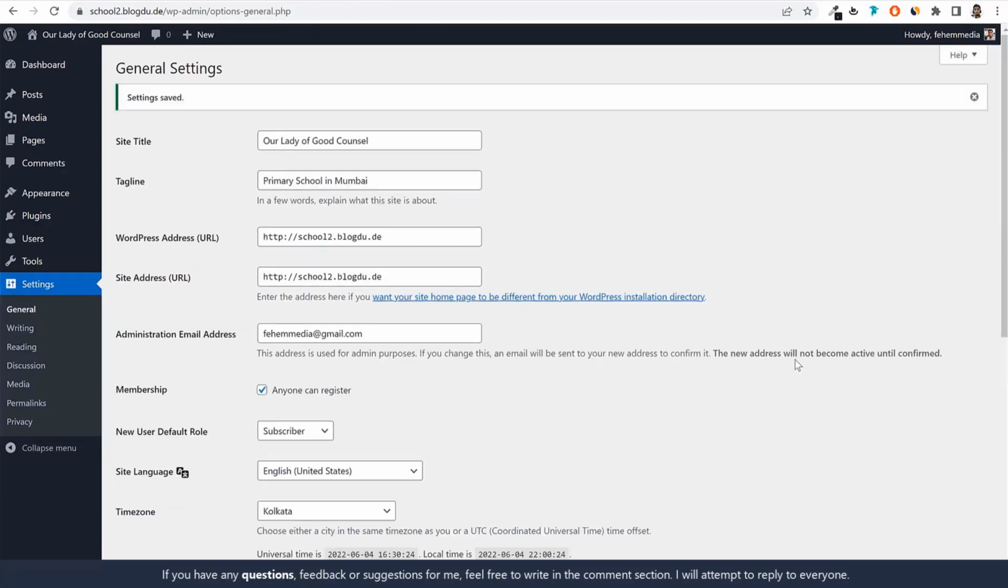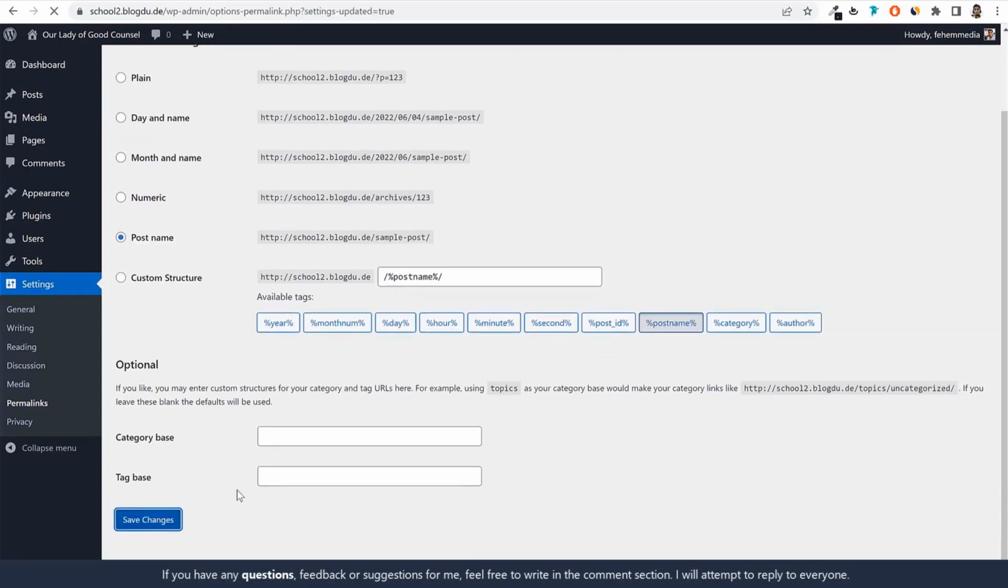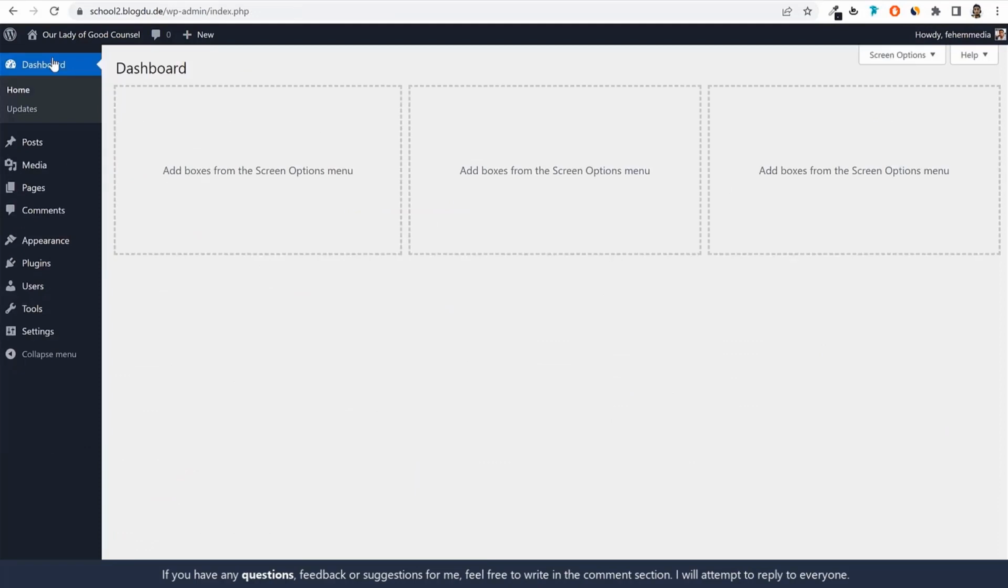Click on save changes. Now under settings, you will see permalinks. Click on that. By default, a custom structure or some other structure will be selected for you. I would recommend you to select this one, the post name permalink structure. This is the most SEO friendly permalink structure. So select this option and click on save changes again. Now come back to your dashboard, and with this, all the basic settings related to your WordPress website are 100% completed.